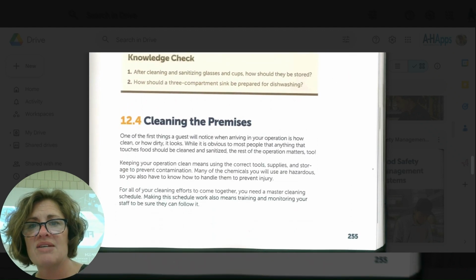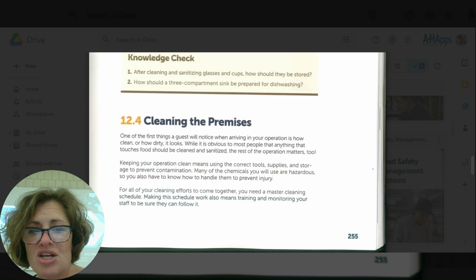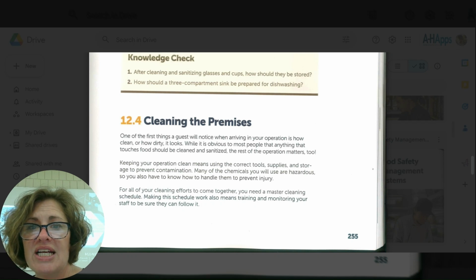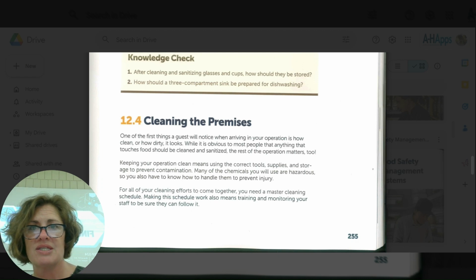Knowledge check. Pause and ask these questions. Question 1. After cleaning and sanitizing glasses and cups, how should they be stored? Question 2. How should a 3-compartment sink be prepared for dishwashing? Pause and answer these questions.